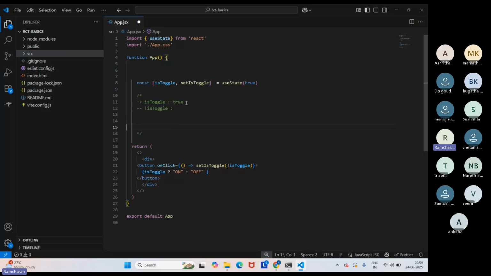What is the current value? When I write the arrow, it is the current value. So what is the current value? True. So replace this with true, because the current value is true. isToggle is true. Not of true is what? False.